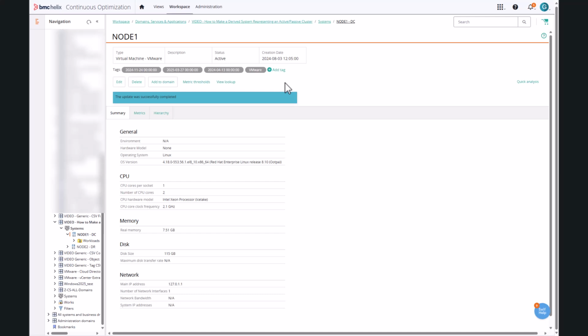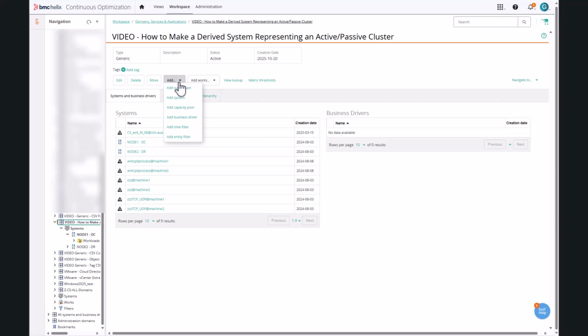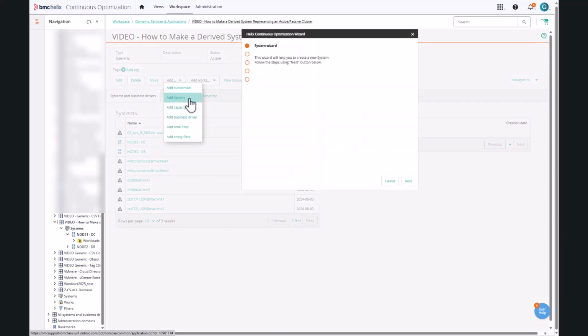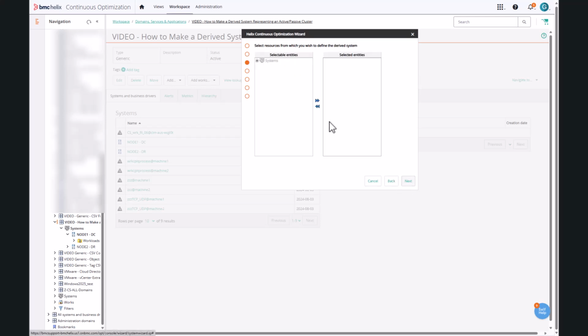So you have an active system for a certain period and then it is switched to the other node. Okay, so to do this, the way is to add a derived system representing the cluster. So let's add a system and follow the wizard. Derive a new system from existing resources. Into the selectable entities, include your two nodes of the cluster.